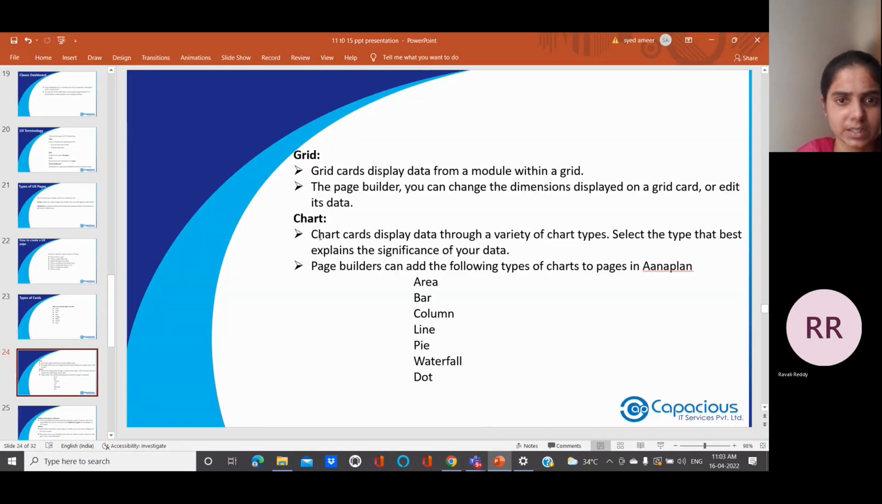And the second one is chart. Chart cards display data through a variety of charts like area, bar, column, line, pie, waterfall, dot. We can select whatever we need, whichever graph we have to use. Only page builders can add the following charts.